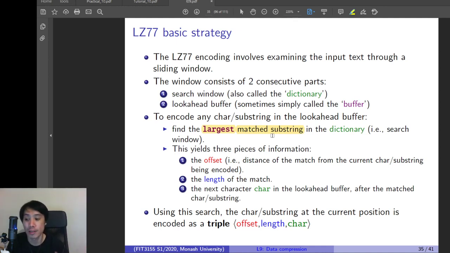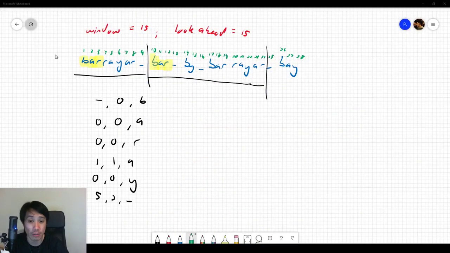You want a substring, right? And which is why your Z algorithm will actually work. Okay, so it's just something which I wanted to clarify.